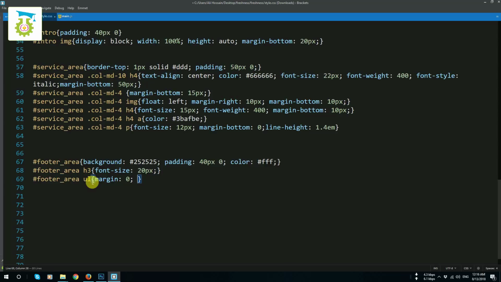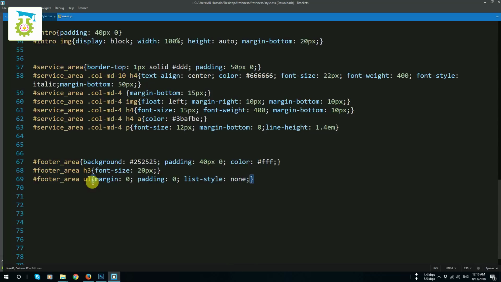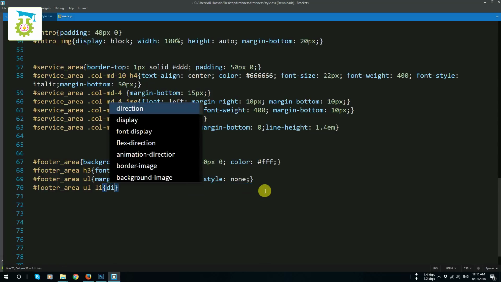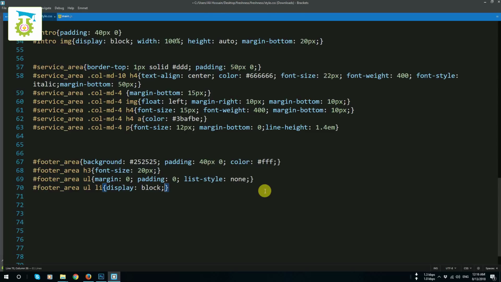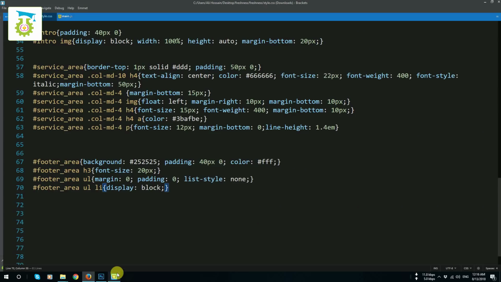Margin 0 as before, padding 0, list style none, and then li. Here I will use display block, because in every line we have only one item, as you can see here we have only one item. So now if I refresh, you can see it's like that. Okay, now I will use margin bottom 5 pixel, and then a.